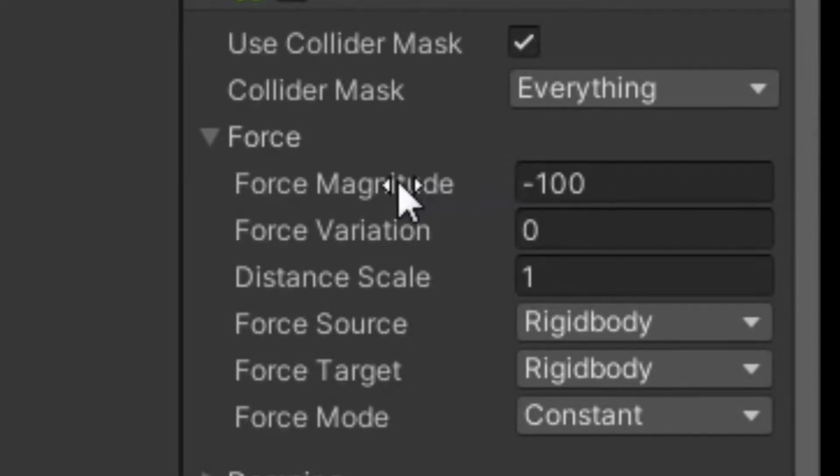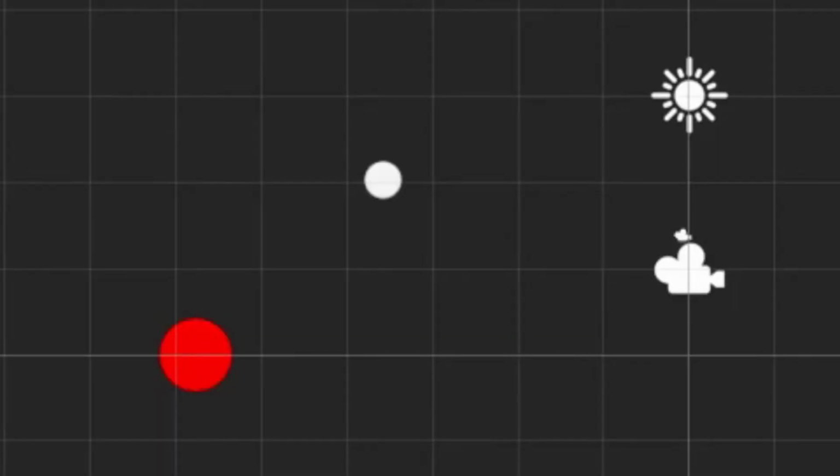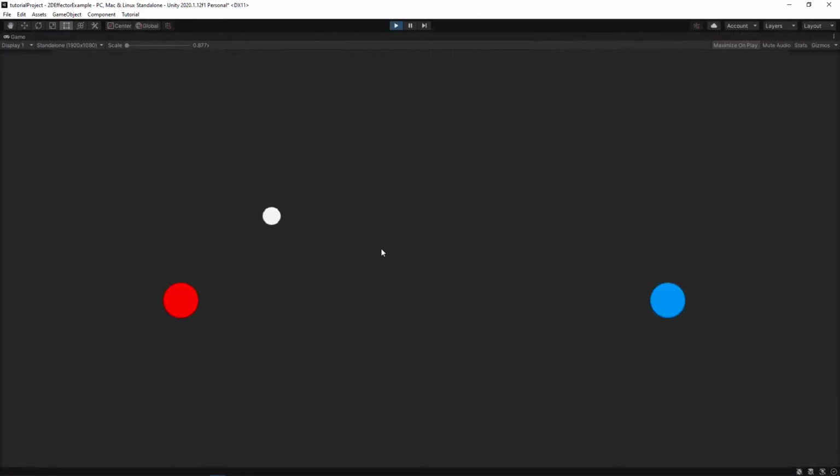They only differ in the force value. To repel stuff, the value has to be positive. For attracting, negative. And the white ball is our physics-based object for reference. A rigid body component is attached to it. When I start the scene, the ball falls down, gets repelled, and then attracted.